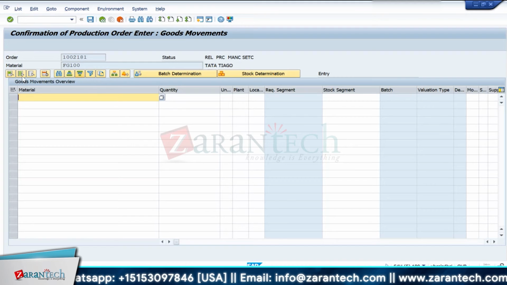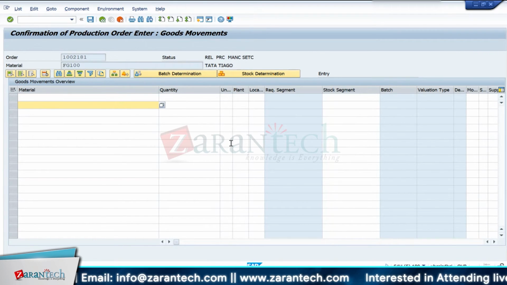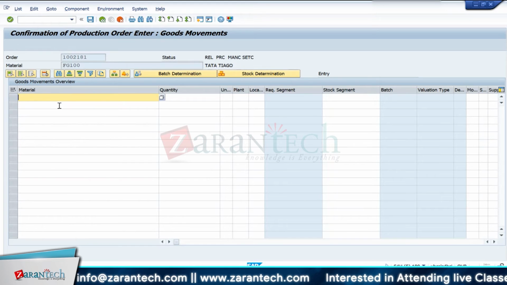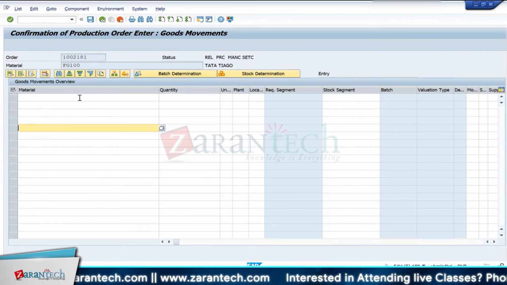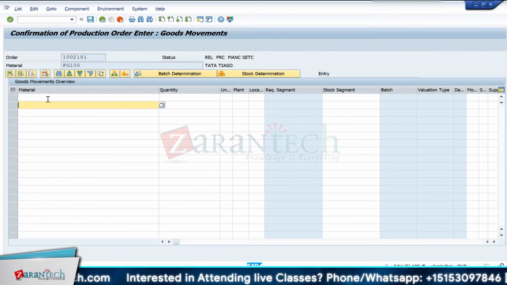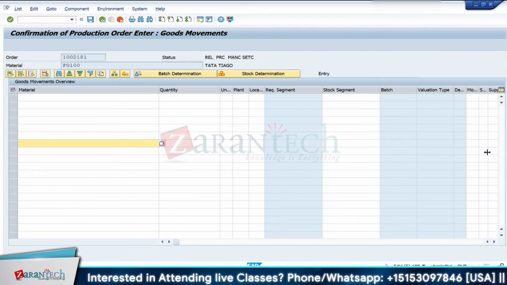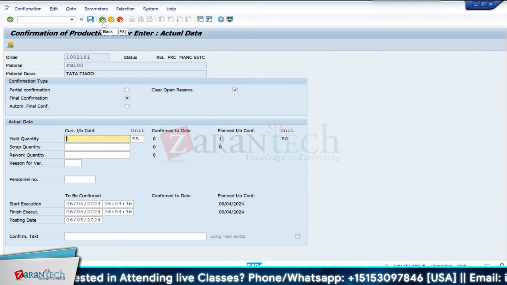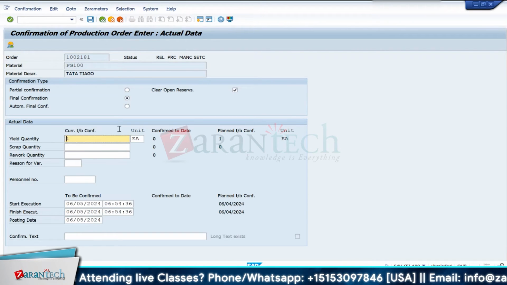see, for this material, goods issue also they can perform. They can enter all the materials, generally the raw materials. It will also display the raw materials here sometimes, because based on the BOM setup and some other setup, it will display all the materials which need to be issued. Let me try another transaction.